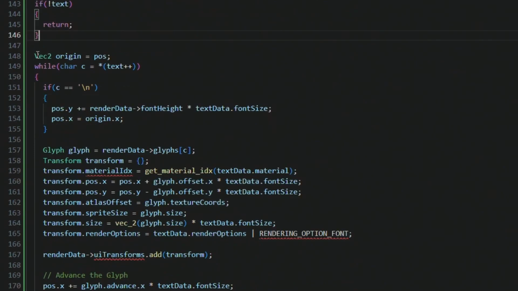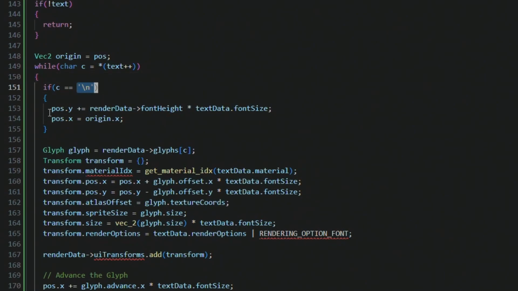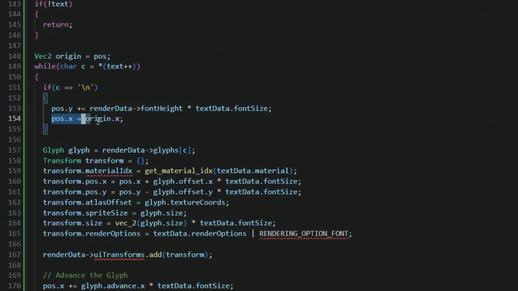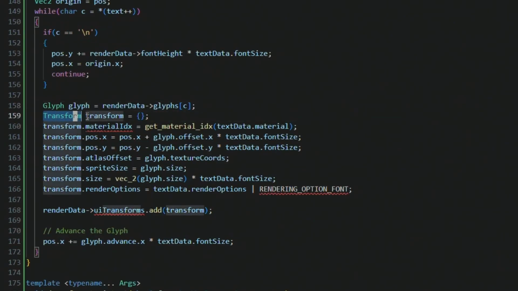If not, we return. Otherwise, we keep track of the origin and then we loop over every single character in the text. If we find a new line character, then we set the position on the Y coordinate and increase that by the font height times the font size, and then we reset the X position to the origin. Additionally, you could also continue here so you don't draw this backslash character, and then further down below, when we actually have a character that we want to draw, we get the corresponding glyph, and then we generate a transform on the stack.